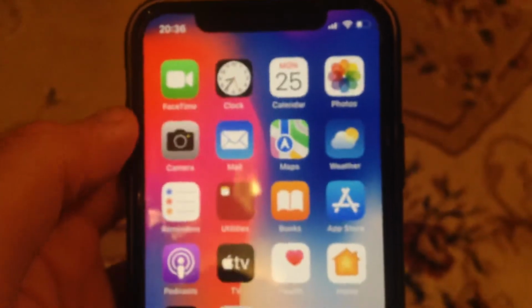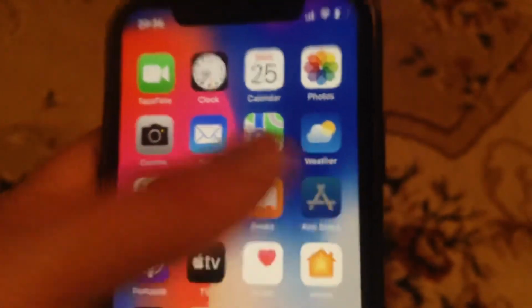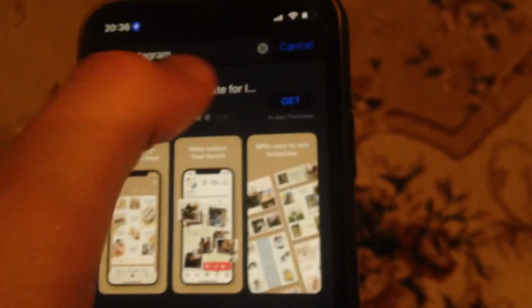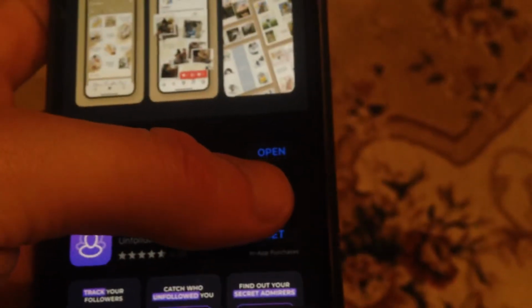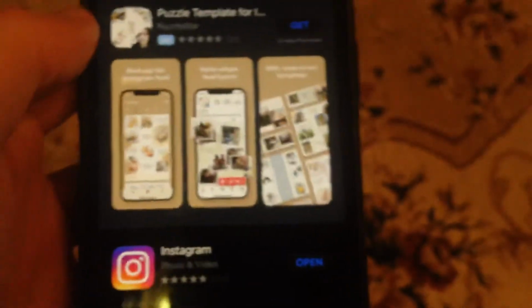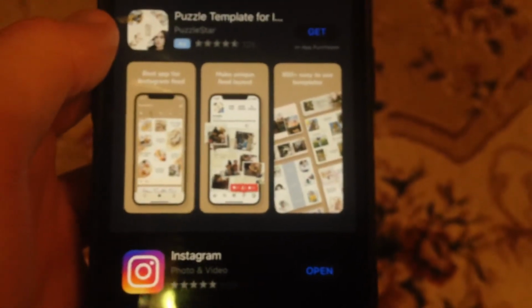And the last option you can try is to update your Instagram app. So just go to App Store, go to the search tab. In the search tab, just write Instagram. And if you see here, instead of open, update, just tap on update and wait until it's successful. It's the latest update for your Instagram app.